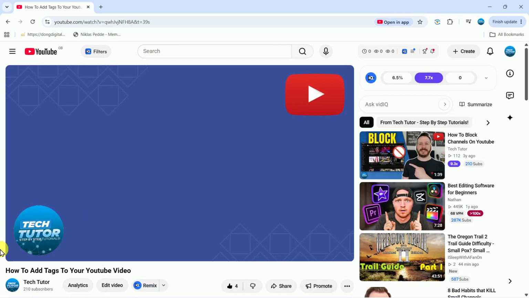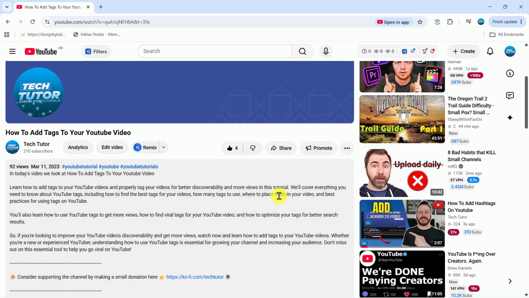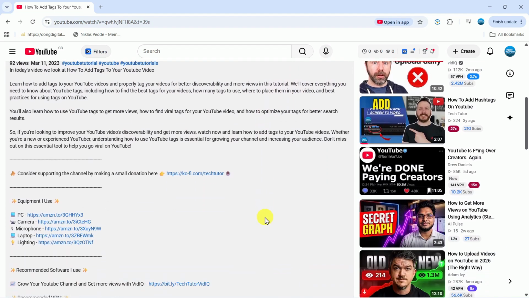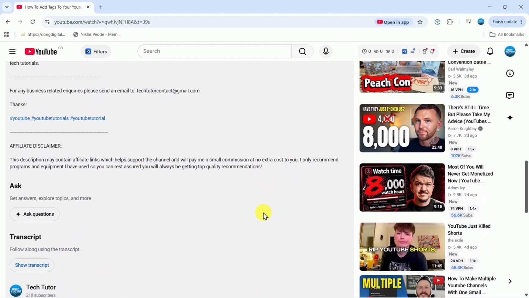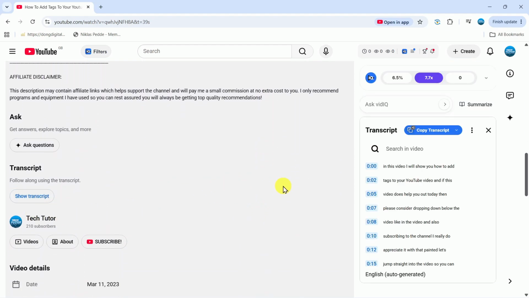Now once you're on the actual video page, what you want to do is come below the video to the video description, click onto more to expand the video description, and from here you want to scroll all the way to the bottom where you should see a button to show the transcript. Give that a click. What that's going to do is bring up the transcript on the right hand side.